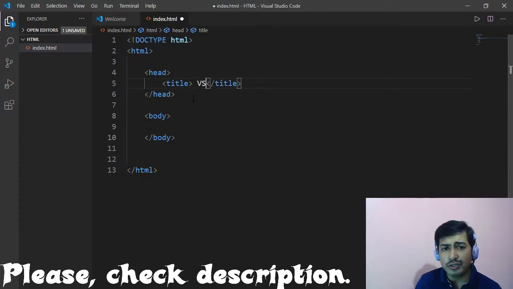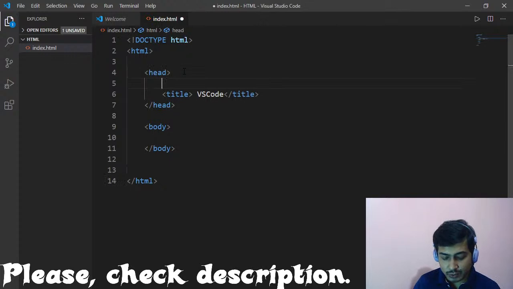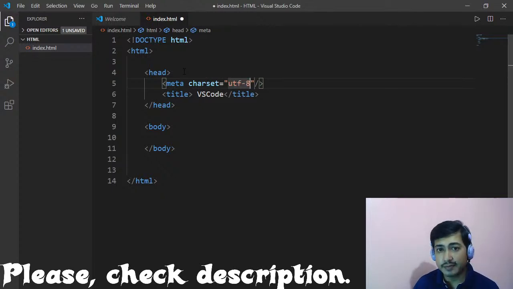Using Visual Studio Code, the title. Then here you can use meta as well. Meta. Here you have to use charset, UTF-8.